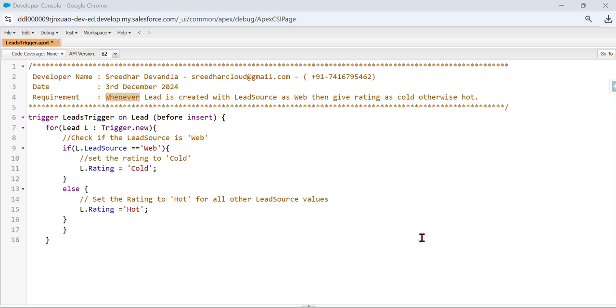Now we are going to see Apex Trigger 2. So here the requirement is: whenever a lead is created with the lead source as web, then give the rating as cold, otherwise hot.